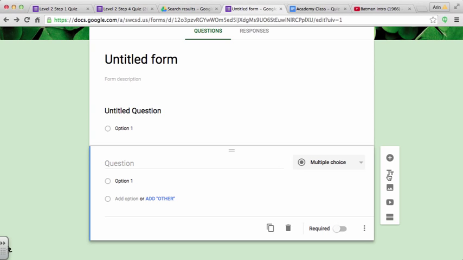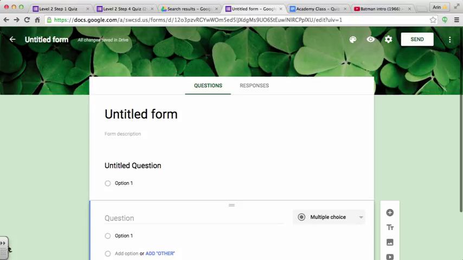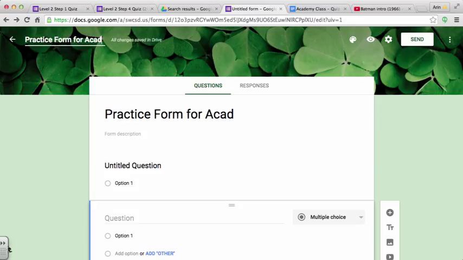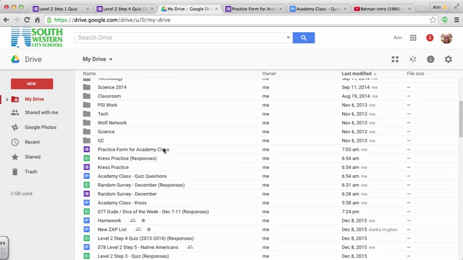Next, you can add a title to your form. Actually, there's already one that defaults, and it defaults as untitled. So when you are creating your form, one of the first things that you need to do is title it. I'm going to just title it like that, and as you see, it comes up on the title as well. If I go to my Drive, practice form for Academy class is now in my Drive.